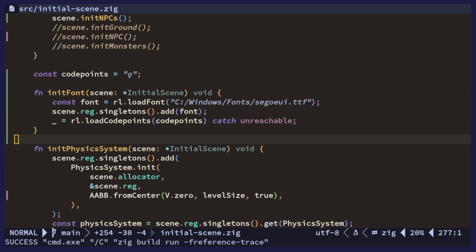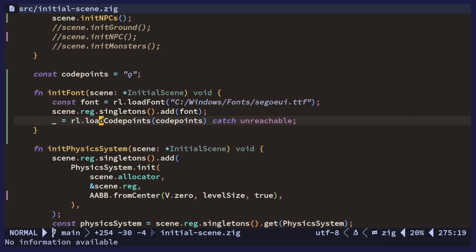So this load code points function, you actually need to use the result of that and put that into load font. Well, actually not load font, but load font X. So as I'm going to show here in a minute, I'm actually going to use load font X instead, and then you can put in the code points that you want. So then you specify exactly which characters or symbols you're going to use from the font.